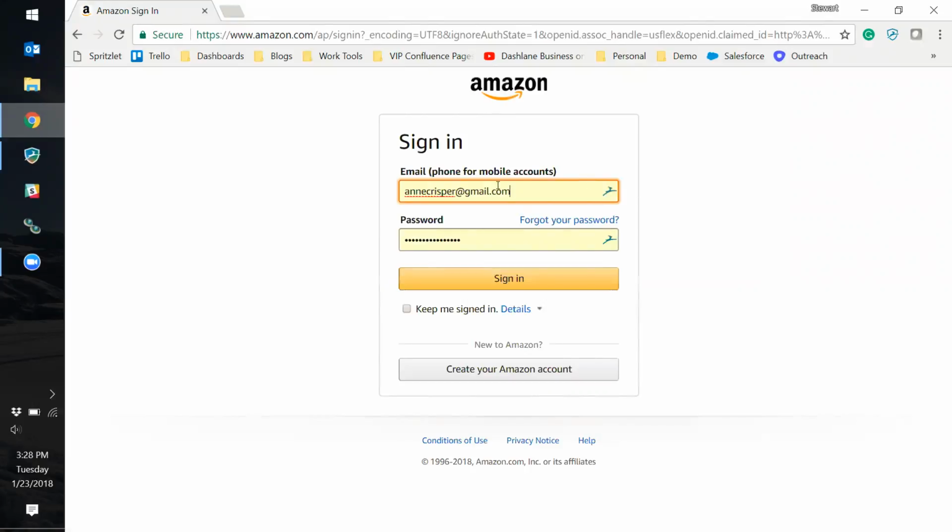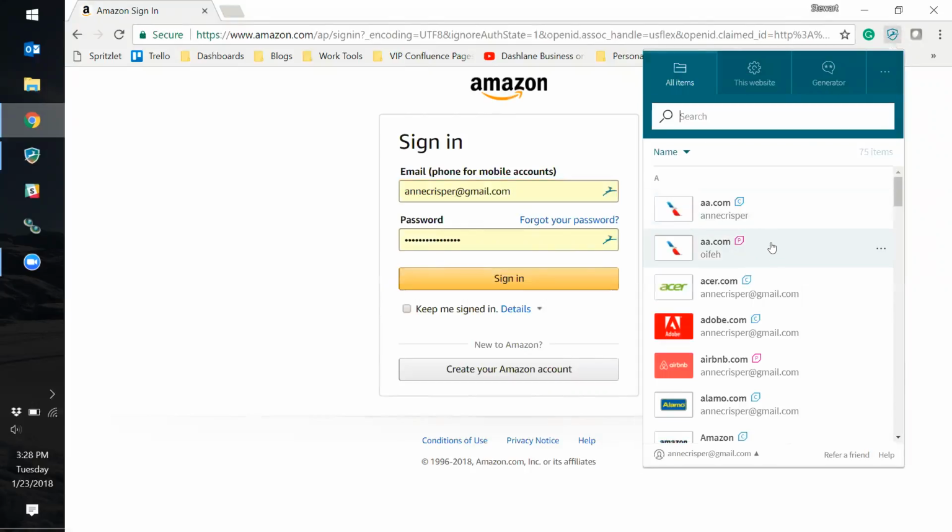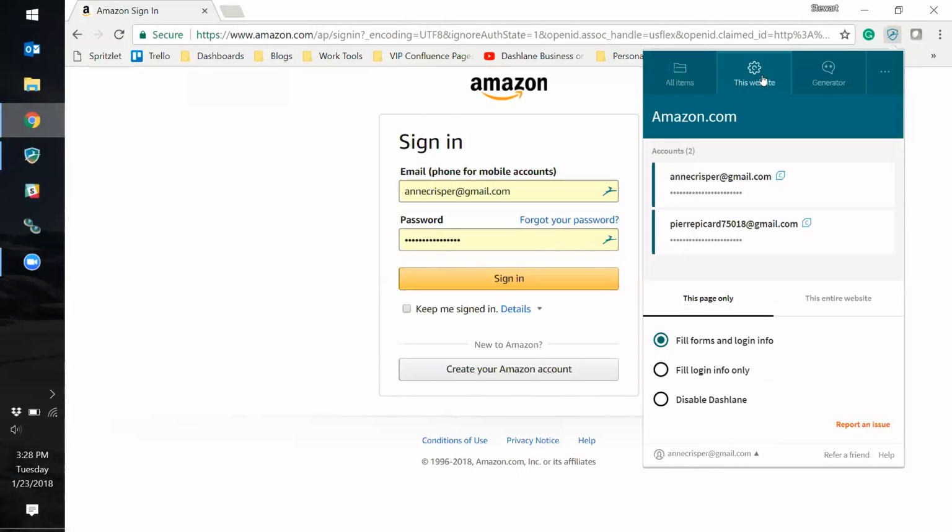Now, how does it know this information? Well, we have this extension up here which allows you to see a multitude of things, including all of your credentials, specific details about this website. If you don't want Dashlane to fill in login information and forms, you can disable Dashlane on a page or an entire website. And then we also have a password generator, which I'll get into in a minute.